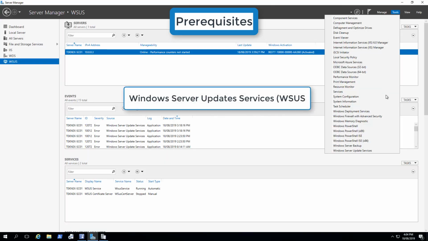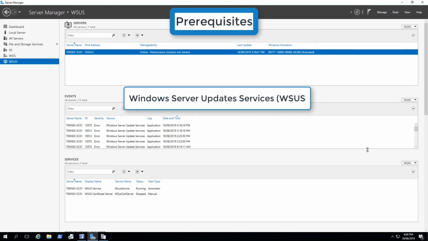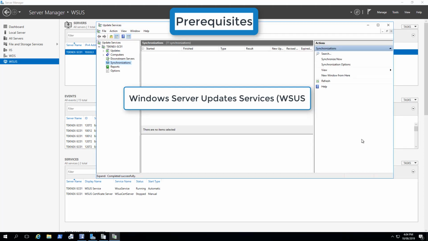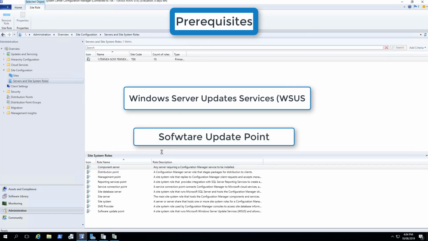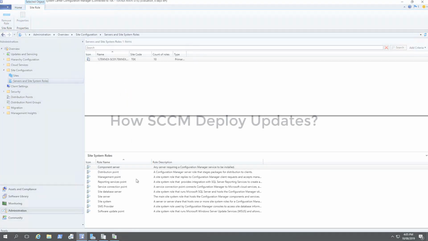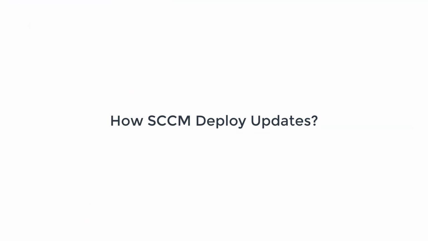Let's have a look at the prerequisites for SCCM to push out software updates, assuming SCCM site status is healthy. First of all, you need WSUS, which is Windows Server Update Services. And the second thing is you have to add a role, which is Software Update Point. All right, now let's have a look at how it works.